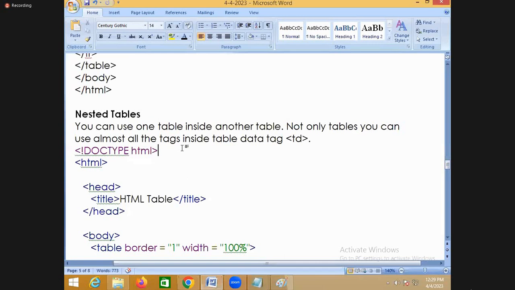But generally, you don't use headers. Will you use headers? No. That represents a topic. Even if the table content defines one topic, then you can use headers. And if your table data represents one paragraph, then you write a paragraph inside the table data. That is also allowed. Whatever you want inside the table data, you can write.